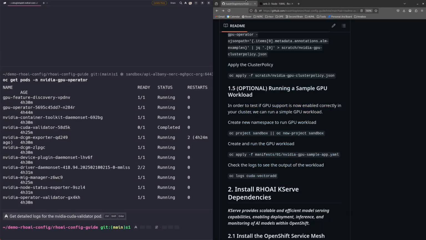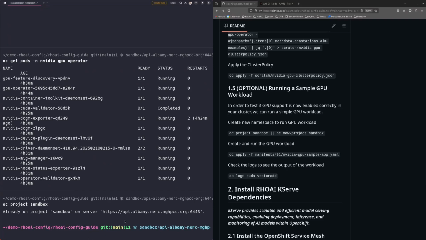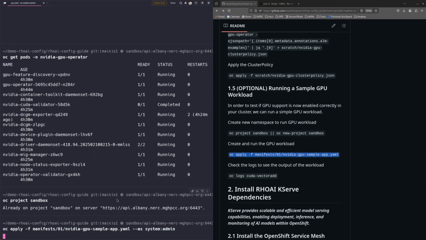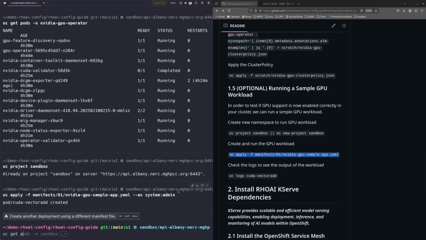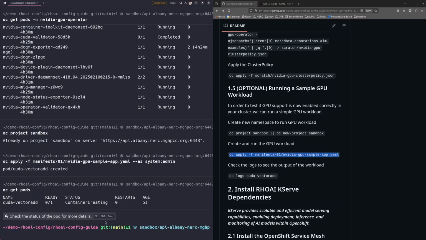And to make sure of this, let's just run a sample GPU workload. This workload is just a simple workload that runs some simple vector additions on the GPU. I've already created the sandbox namespace, so I will make sure that I'm in that namespace. And then I will create and run the GPU workload. Okay, this workload has been created. We can get pods and we can see that the container is being created. So we will give that a couple of minutes and let it run, and then we will check the output of the pod in a minute.